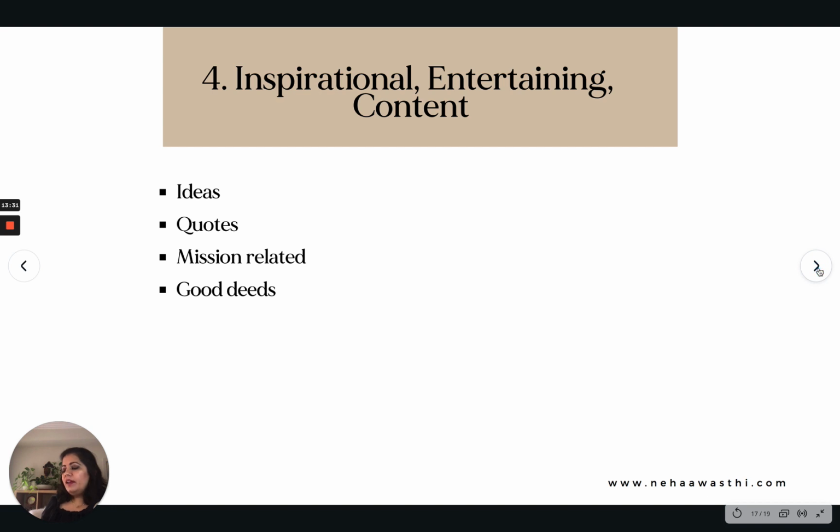The fourth category of creating the content is about inspirational, entertaining content. So a strong social media strategy connects the brand with their consumers, and a key way to do this is through creating inspirational content. Your followers will only engage with content that they feel super personally connected to or inspired by to take an action. So you want your brand personality to really shine through this kind of content. Every single post that you do should have your own unique stamp.